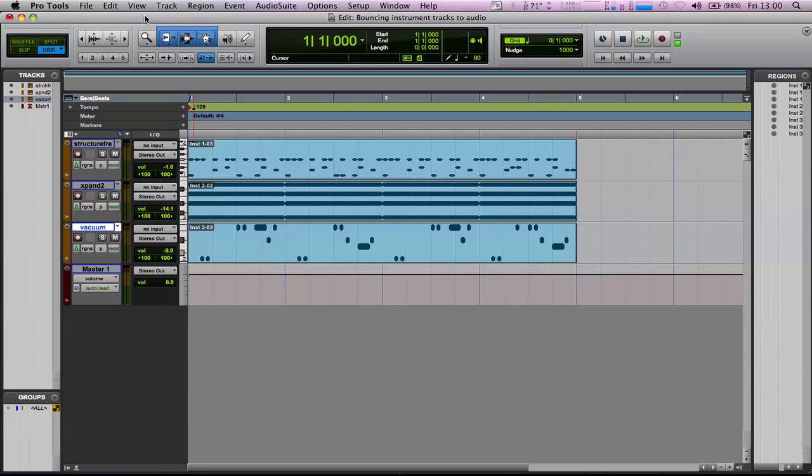So whenever I do a final mix of a track, I do like to have all the instruments down as audio, because if I go back to that in 6 months, a year, 10 years, whenever, I want to be able to just open up those audio tracks, even if it's not in Pro Tools or anything, and be able to hear what was going on. So that's the three main reasons for doing it.